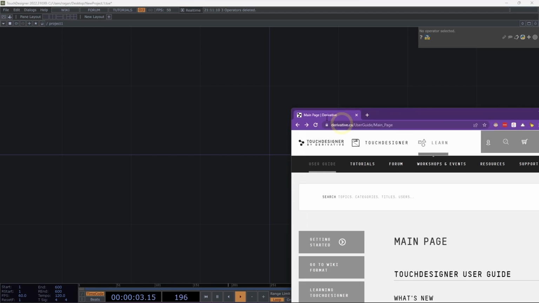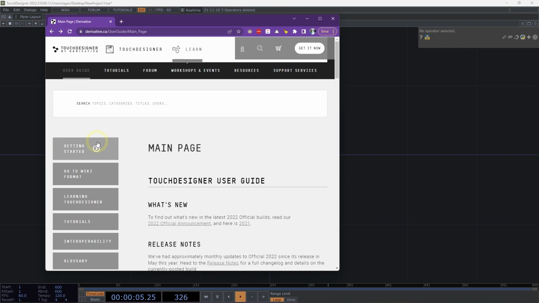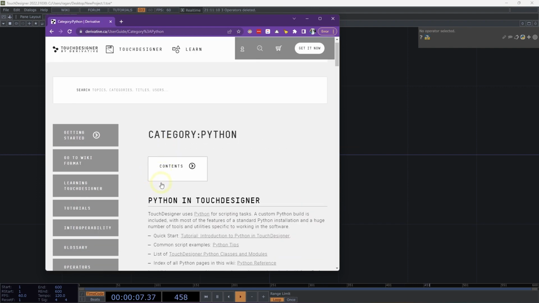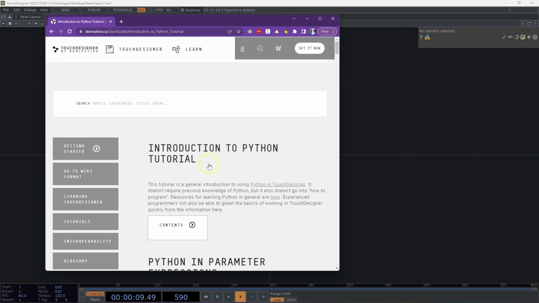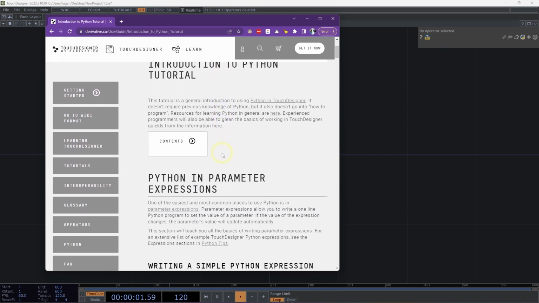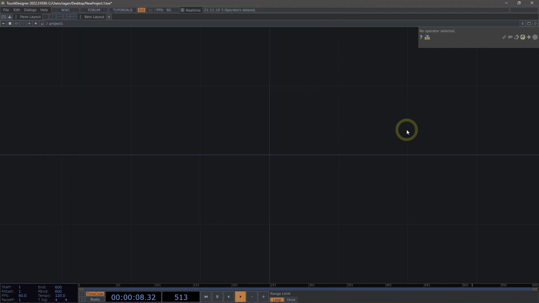If you're already familiar with Python, make sure that you head over to the user guide, head down to the Python category, and then read through the Quick Start tutorial Introduction to Python in TouchDesigner. This is all the same information that we're going to cover today and lots more that will help you get moving right away. If you're brand new to Python, that's okay.